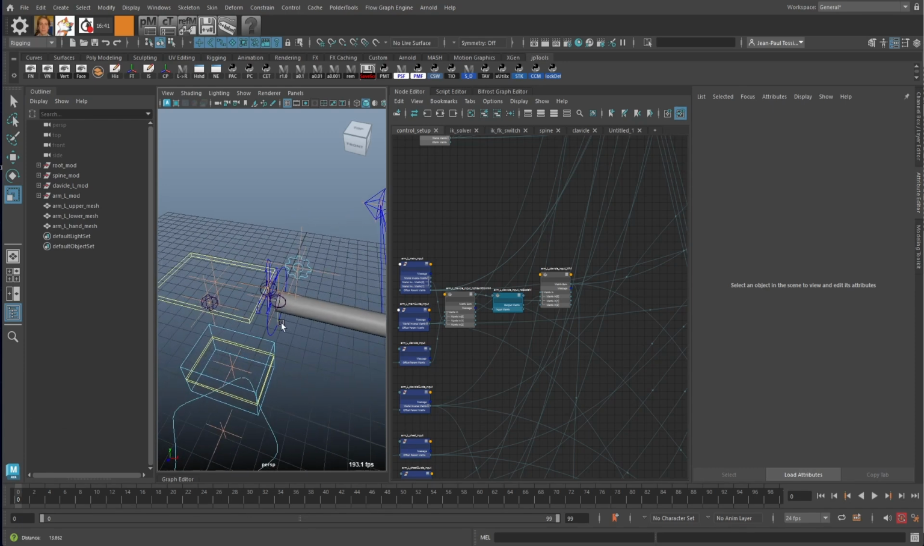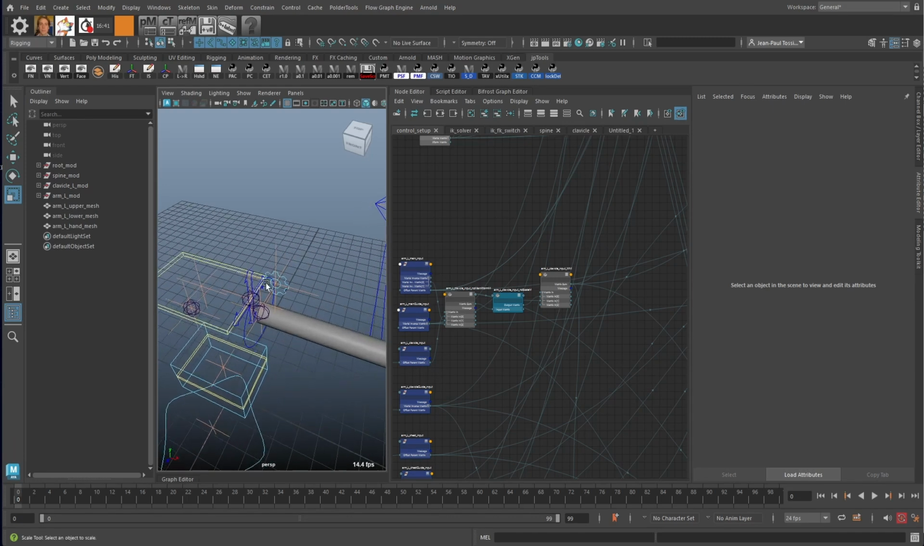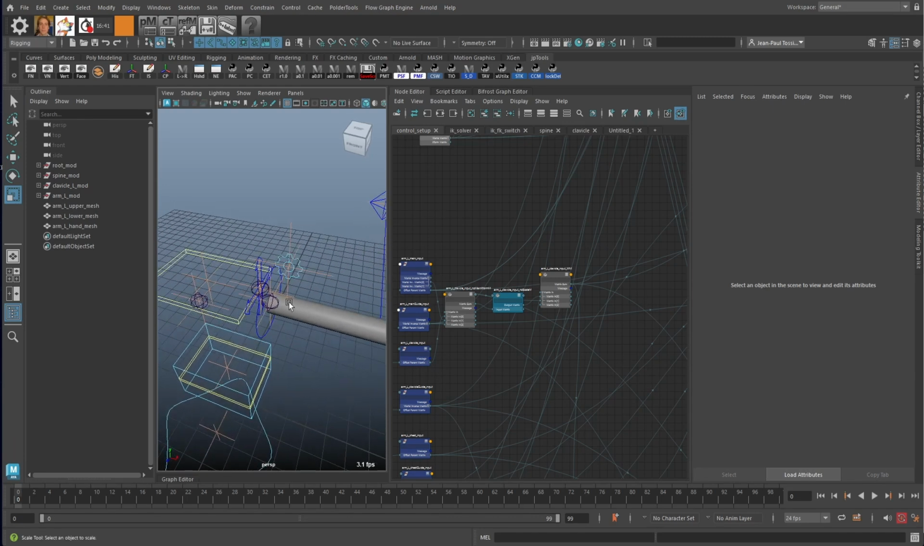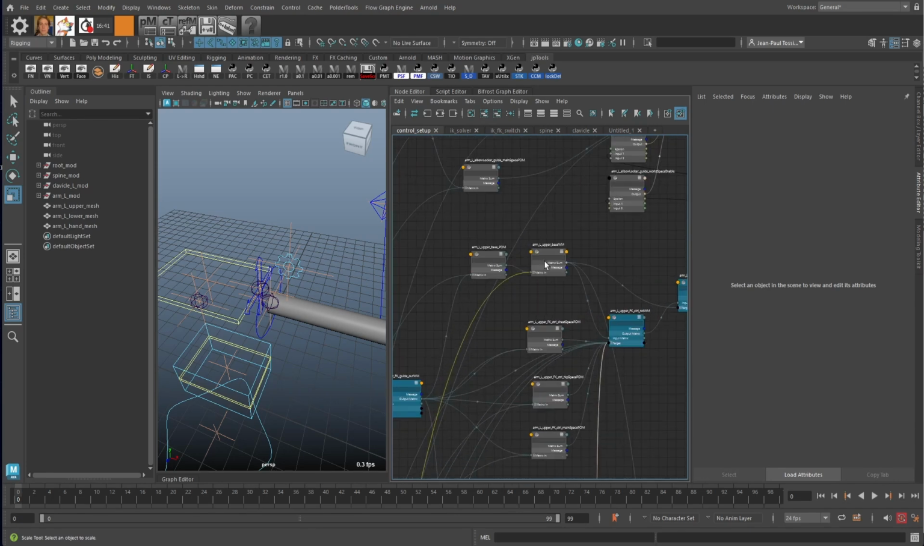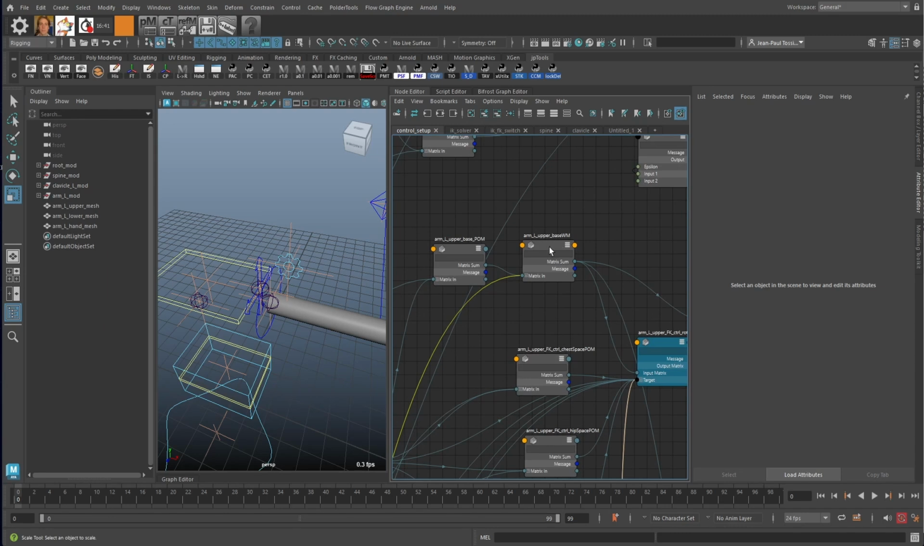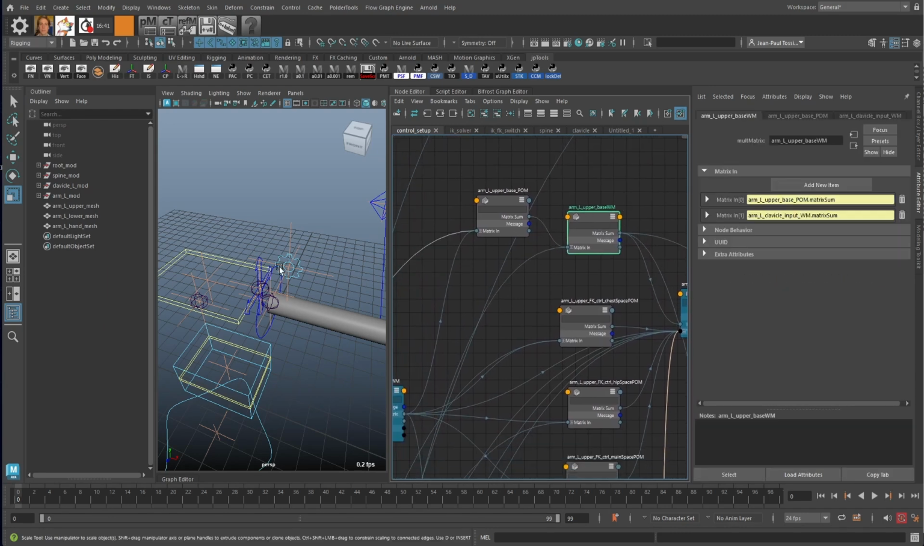So if we look at where the offset is calculated, we are using the guide or the oriented guide of the upper arm multiplied with the inverse of the clavicle out guide to calculate the offset matrix, and that matrix is multiplied with the output of the clavicle to generate the start point of the arm. So if we follow the connections of the newly generated clavicle output, we will probably end up here with the upper base world matrix, which is the start point of the arm.